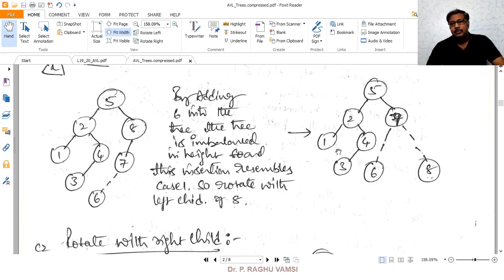Now you check the height of the 7. Height of the 7 is balanced. Height of the 5 is also balanced, and height of 2 is also balanced. Height of 4 is also balanced. So thereby the entire tree will become balanced. So please remember, the balancing factor is not only at the root, but for every node the same balancing factor must be satisfied. That is, height of left subtree of every node minus the height of the right subtree of every node must be less than or equal to 1.